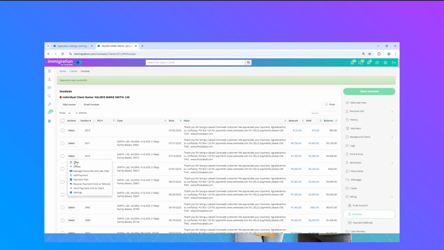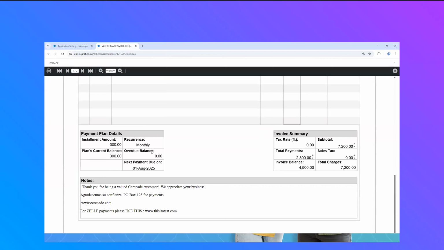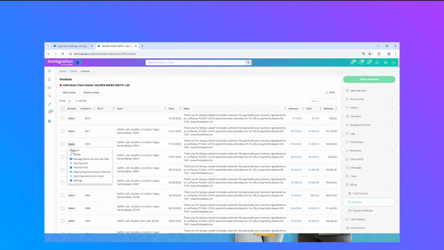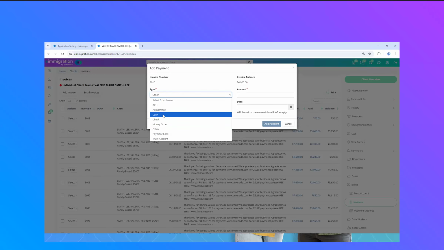How does that look when I create a payment plan? Well, it tells you at the bottom of the invoice. Look, it's going to say payment plan details, 300 monthly, due date August 1st. This is what I was telling you. If they pay, maybe they sent a check or through Zelle, I don't know, transaction number, and so on. If it's Zelle, Venmo, Square, anything that's not your typical cash, check or money order, just select other.